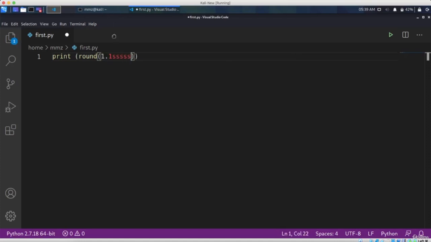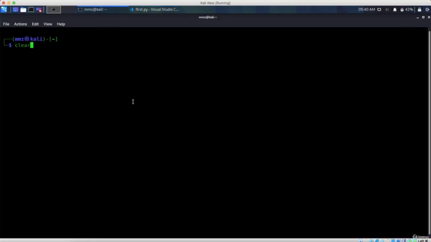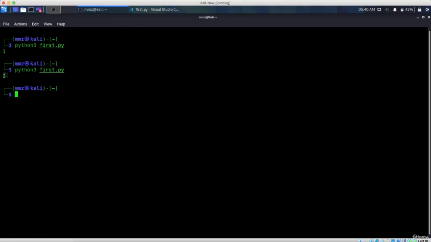Okay, so yeah, my keyboard is still okay. So here it should return 1. So let's clear the screen first. And yeah, you can see it is 1. All right. Now it is 1. If it is 1.5, it will be 2 and so on. Yeah, actually, this is the round function. Yeah, this should be 2 as well.